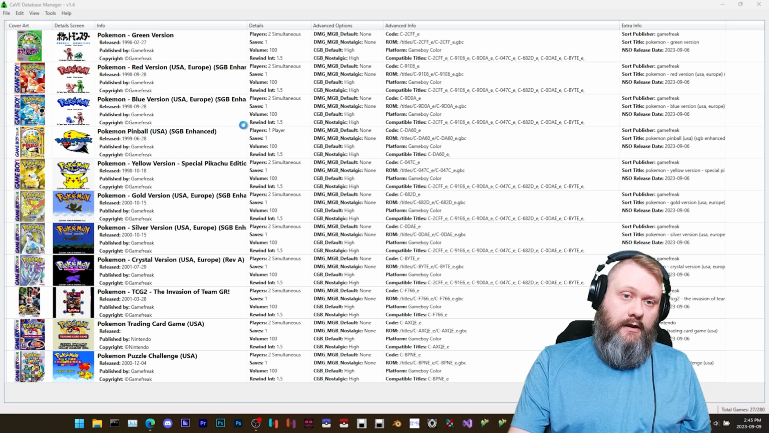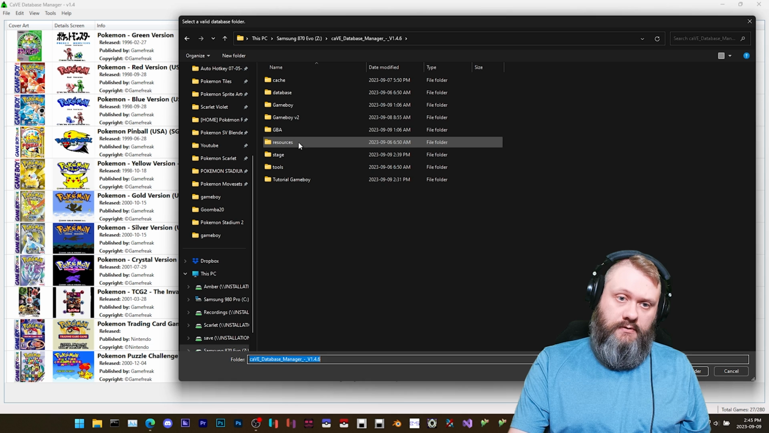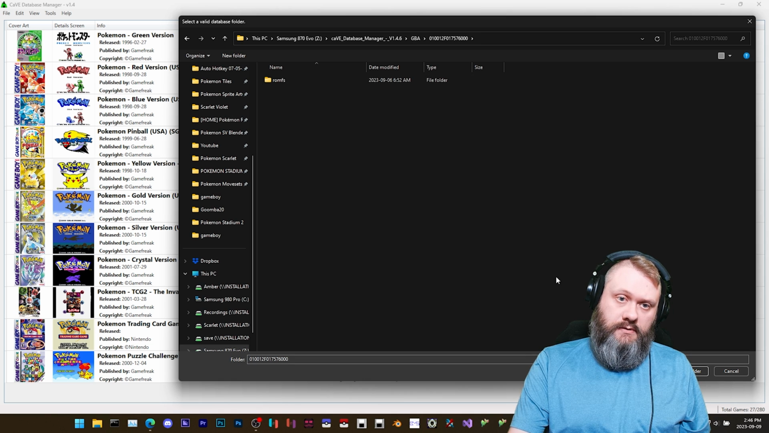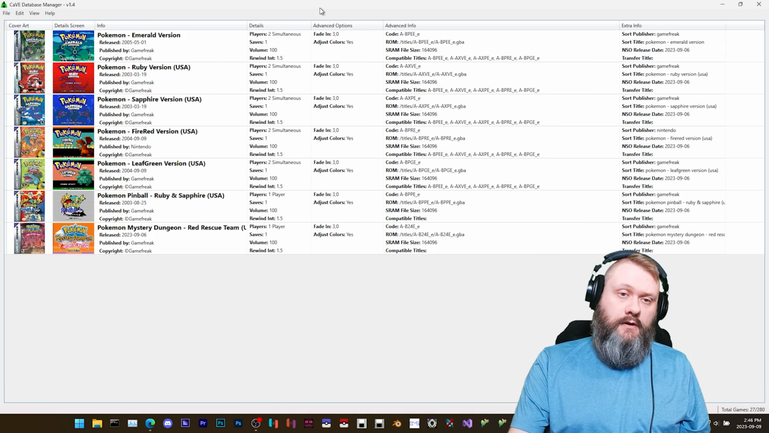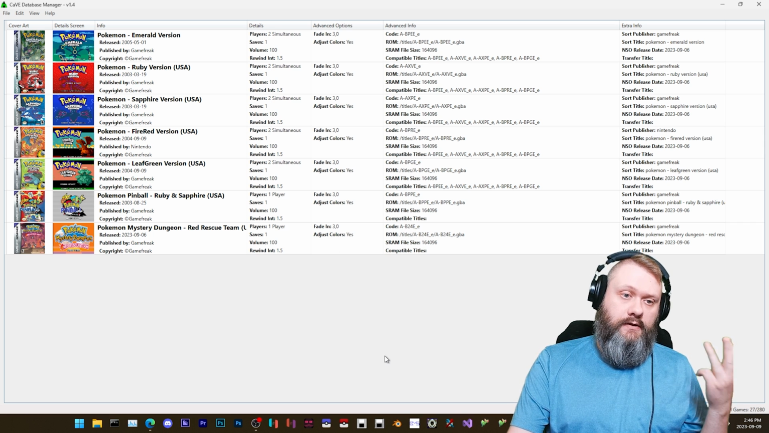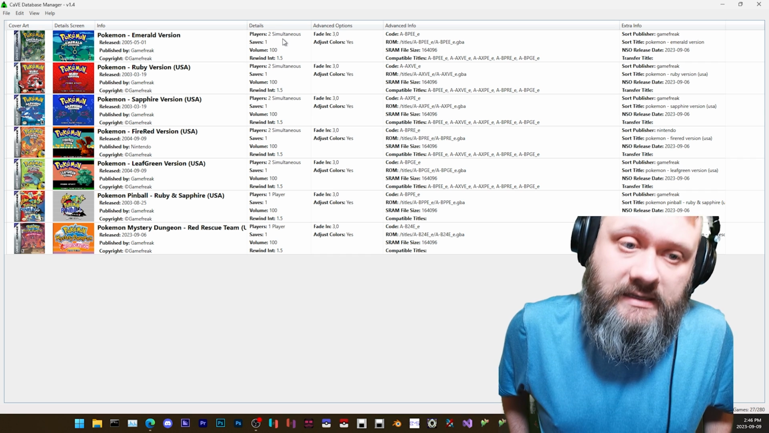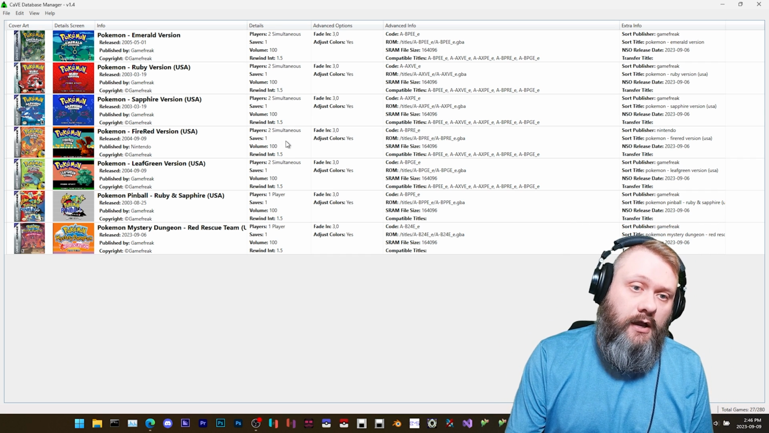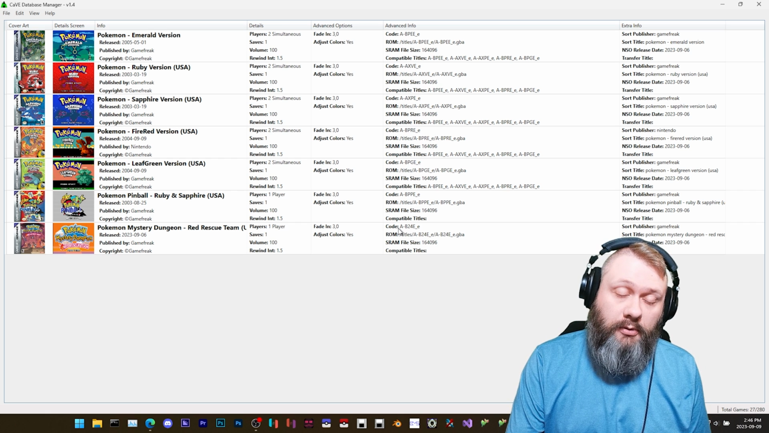We're going to open up a database for my Game Boy Advance. So as you can see, Game Boy Advance. We're going to open up my database here. And we've got Emerald, Ruby, Sapphire, Fire Red, Leaf Green, Pinball, and Mystery Dungeon. As you can tell, based on this application, it's a little different under the advanced options. You don't have to change anything for Game Boy Advance. You do, however, have to set the simultaneous players for the compatibility of having multiple players.